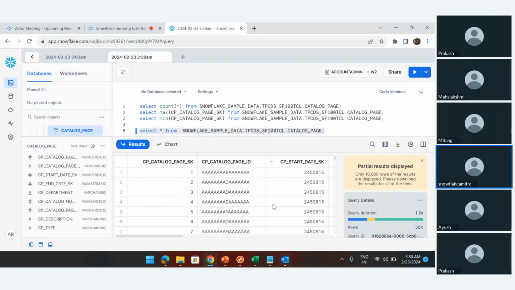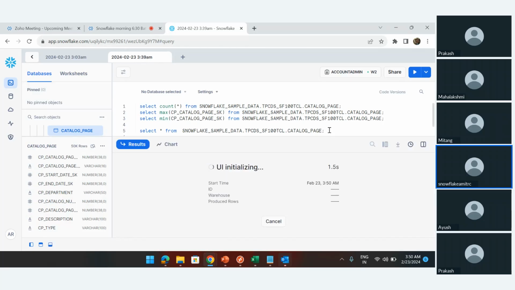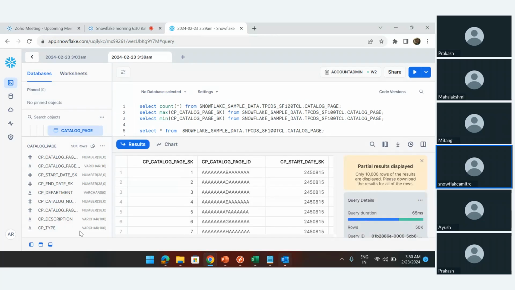So it fetches the data. Now this time, as I told you, the first time I executed this query, it will fetch the record from the database storage. Second time, without changing anything, if I execute the query again, it will fetch the record from the results cache. Okay.